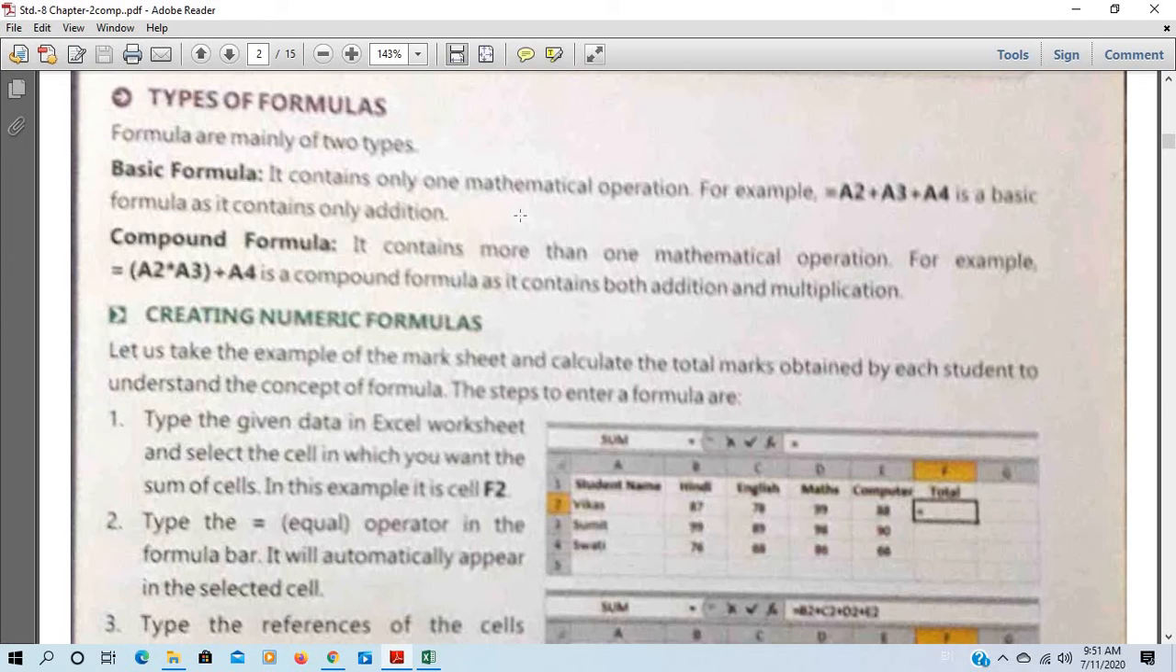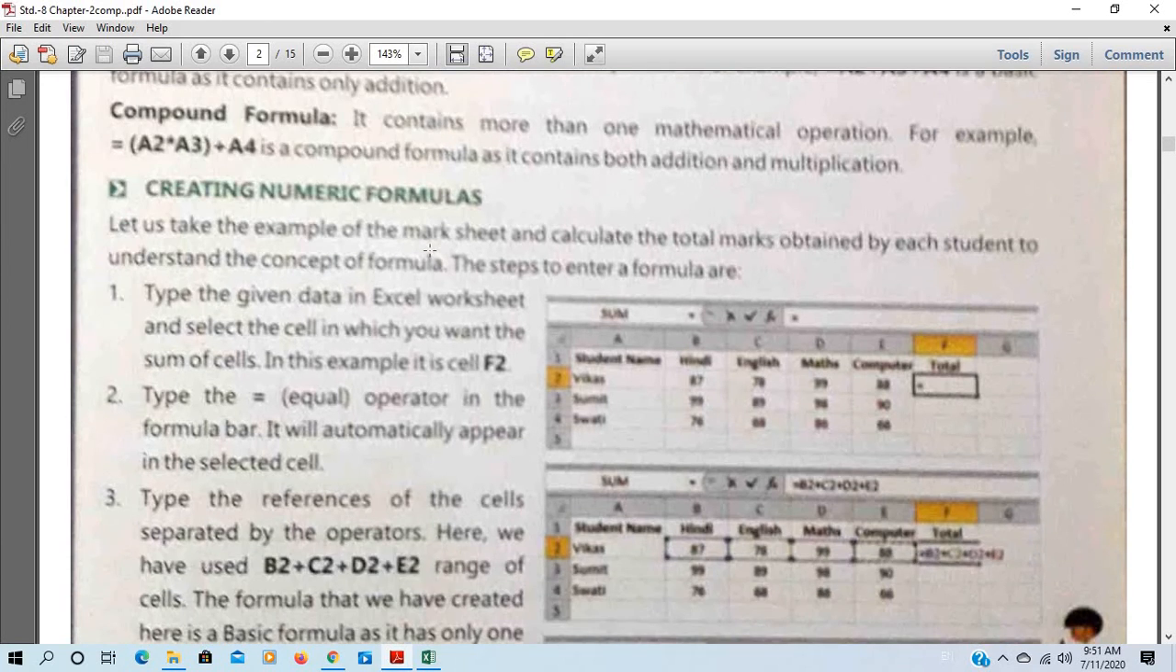So this is the definition of basic formula and compound formula. If it is asked in your question, you have to write the answer from here. Now, how to create a numeric formula? Let's see.